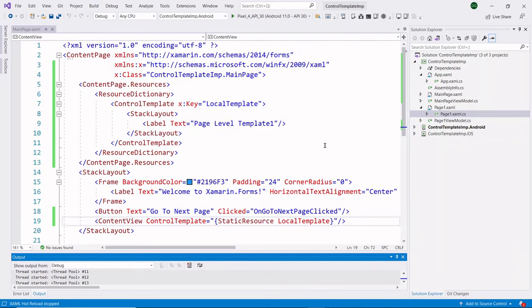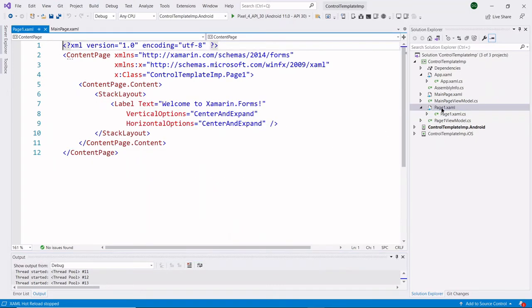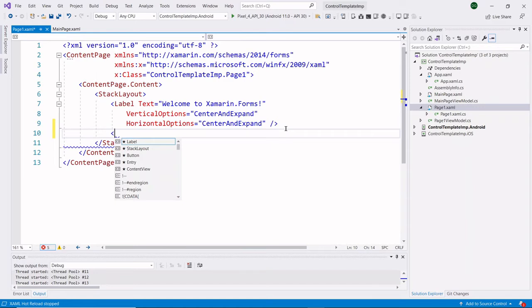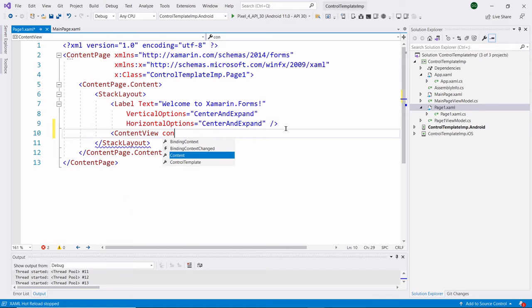Here we have created a page level control template. In the introduction I said that a page level control template can be used inside that page only. For example, here I have another page, page one. If I try to use the page level control template here, we cannot access it. Let's try to access that page level control template. Here you can see that we cannot see our page level control template key name.